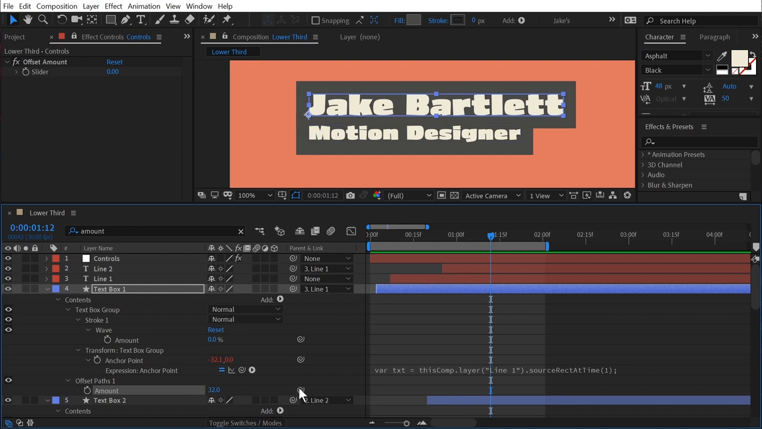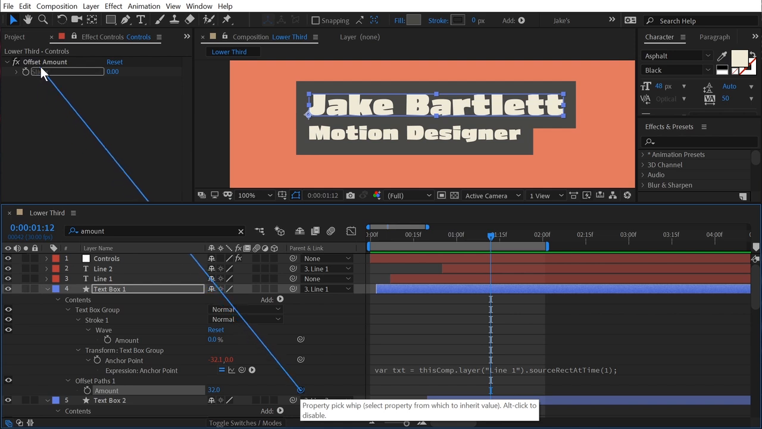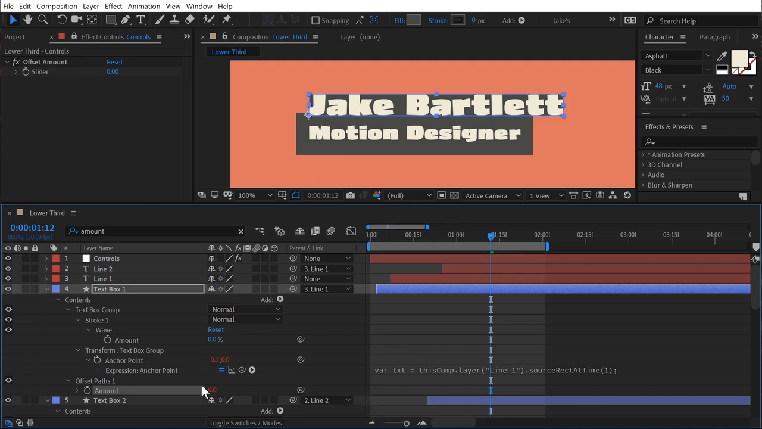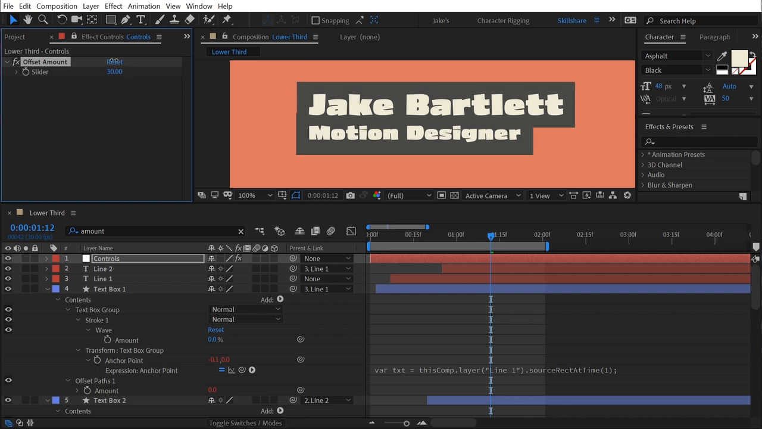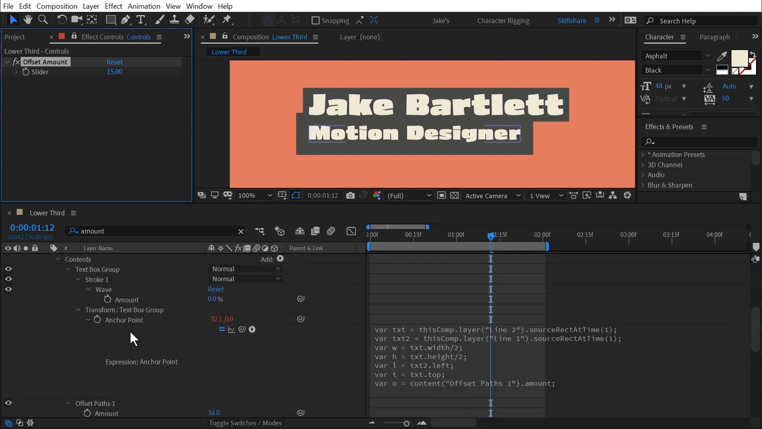So using the property pick whip, I'm going to click and drag and come all the way up to the effects controls. This even works in a different panel. So I'll just select that slider, let go, and now that value is being driven by this slider. If I increase it or decrease it, we can see that happening. So I'm going to set that to 15 for now, just so I can see the difference, and then let's do that for the other boxes.